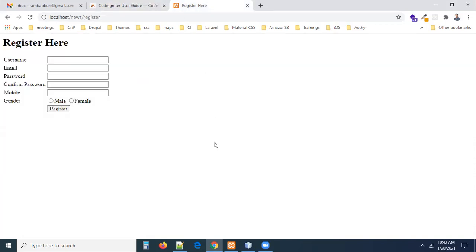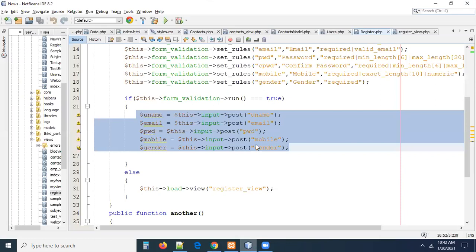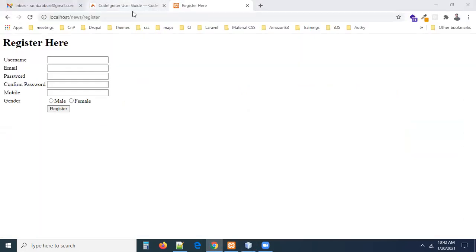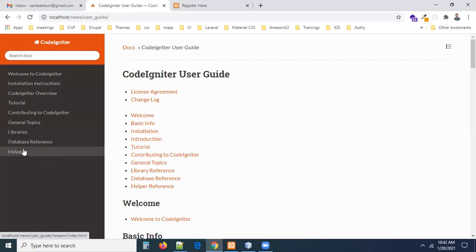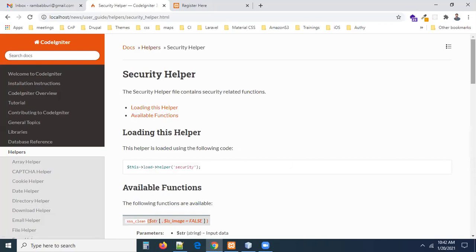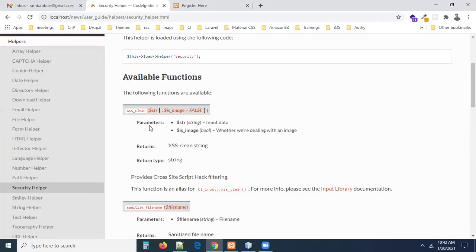So there is a helper called security helper. In the security helper, we have a method called XSS clean. This will stop cross-site request forgeries, guys. Let me go through the manual. One minute. Go to helpers. Here in this security helper, guys, can you see there is a helper called security helper, and you can check this also. XSS clean is a method, right? So this function is an alias of input XSS clean.